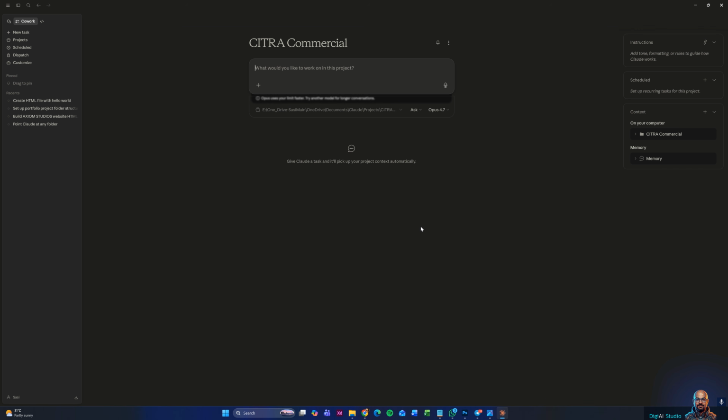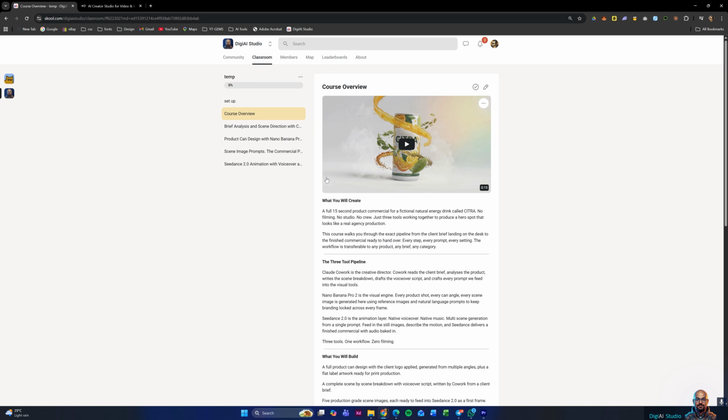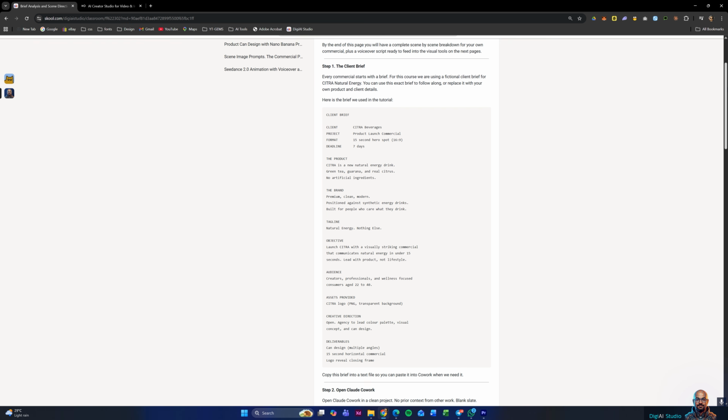Make sure you are creating a new folder where we are going to place everything in this project. Choose your model as well. I'm going to choose the latest one, but for this project, to be honest, Sonnet 4.5 or 4.6 is good enough. Now we can drop the brief into Cowork with a master prompt.